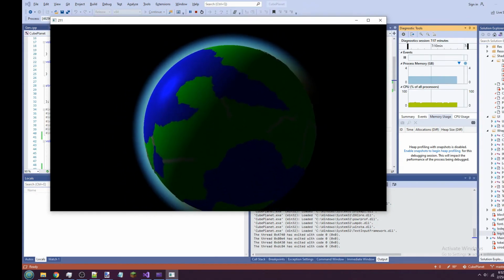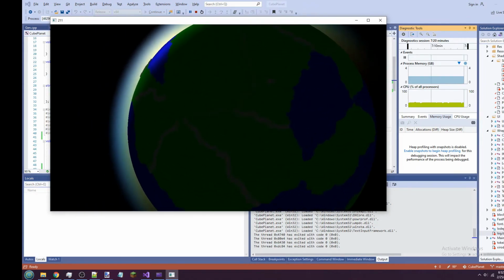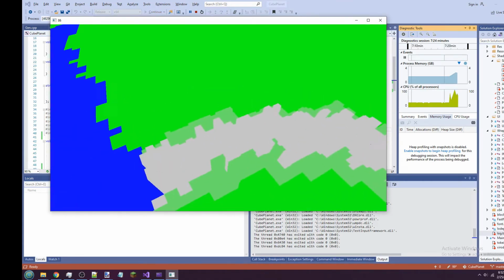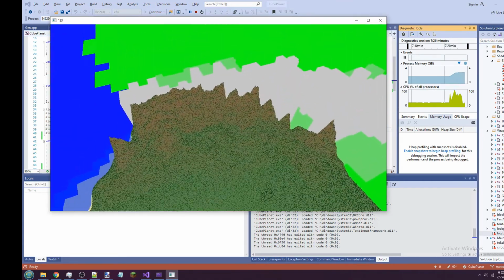And what you can do now is you can go anywhere and you can land anywhere you want. So for example, I can land right here. As we fly down, the blocks are going to load in.